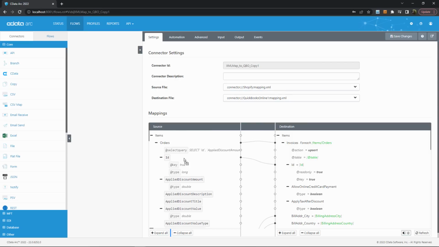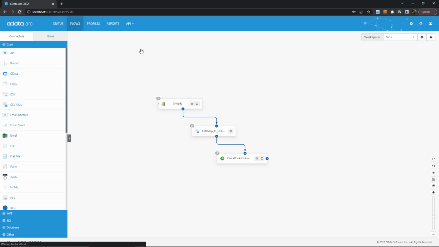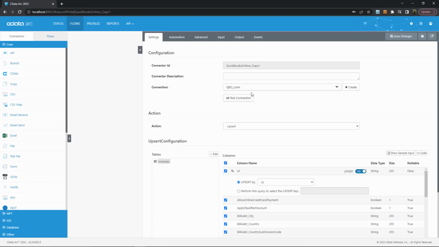The only task I had to complete was dragging elements from the left onto the right in order to establish a mapping relationship between my Shopify orders and my QuickBooks invoices. Finally, the QuickBooks Online connector functions much the same way as the Shopify connector, with a simple connection to QuickBooks, the upsert action, which pushes data to QuickBooks, and the invoices data item selected.